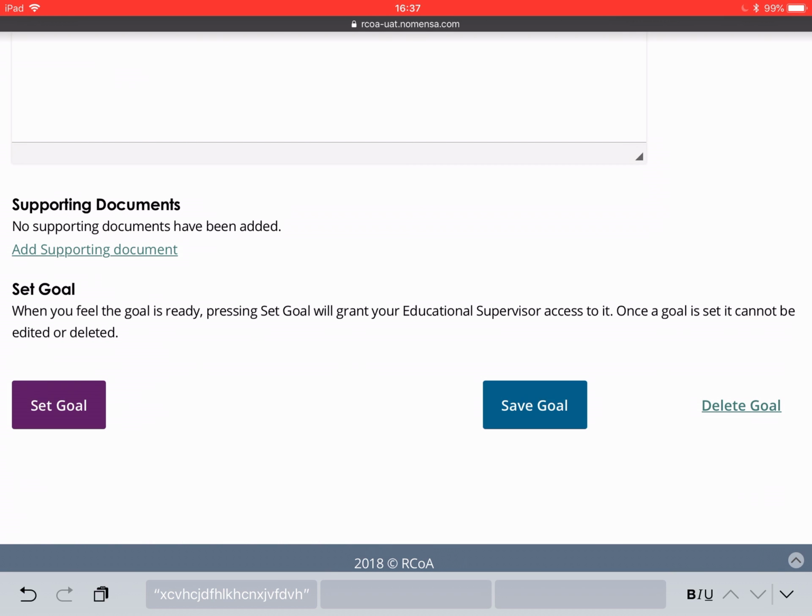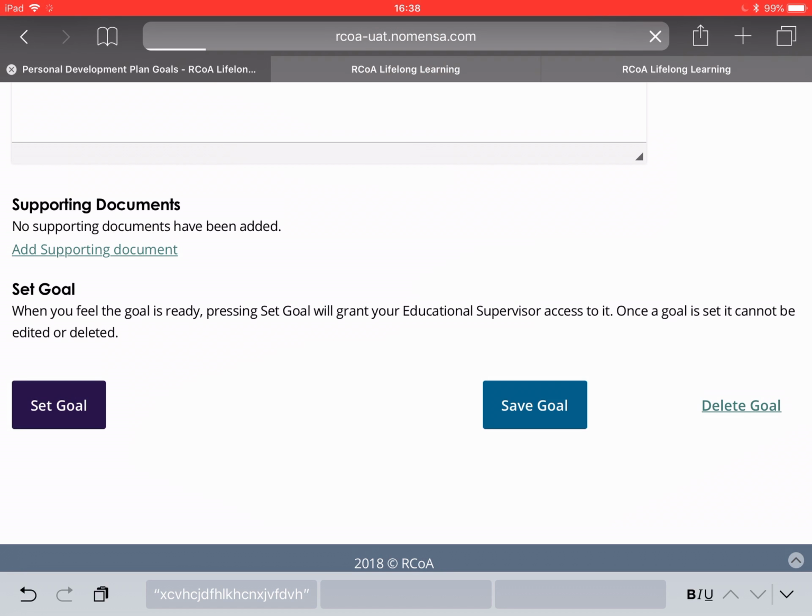I then get 3 choices at the bottom. If I feel the goal is ready and I've added all the information to it that I want to, I can click Set Goal. If I do this, then it allows my supervisor to see it, and it means I can no longer edit it. If I put Save Goal, I can perhaps come back and add some more points or evidence later, and if I put Delete Goal, it will remove it. But this one I'm happy with the content, so I'm going to click Set Goal.